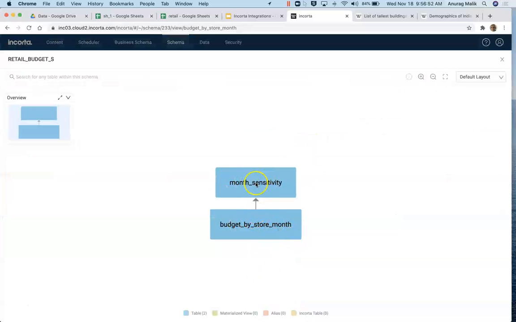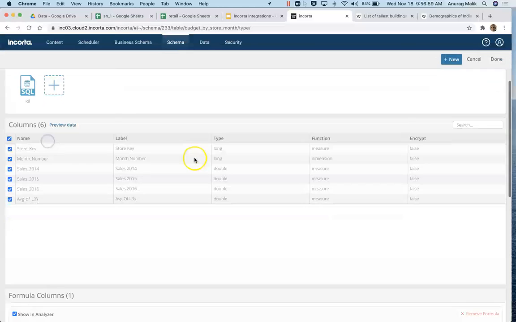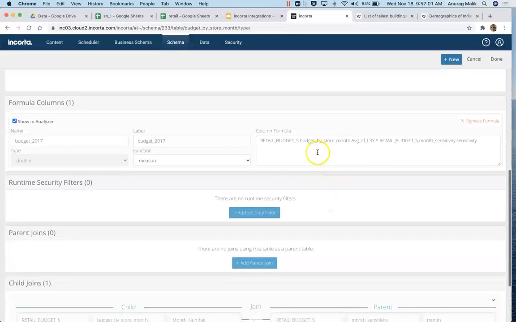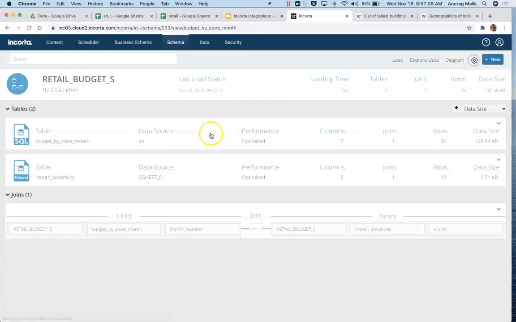So anytime I change month sensitivity, I can use it in a formula column to multiply by that. This is a formula column here, right? Multiply this by month sensitivity and then calculate budget for 2017.